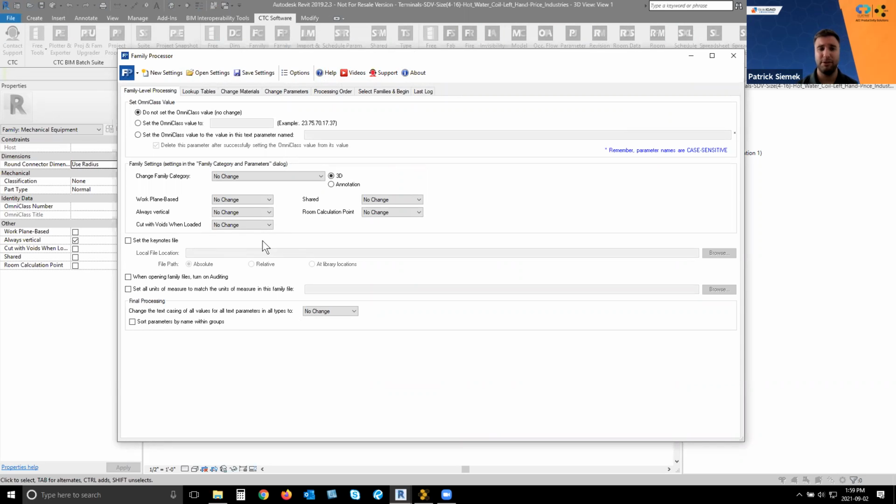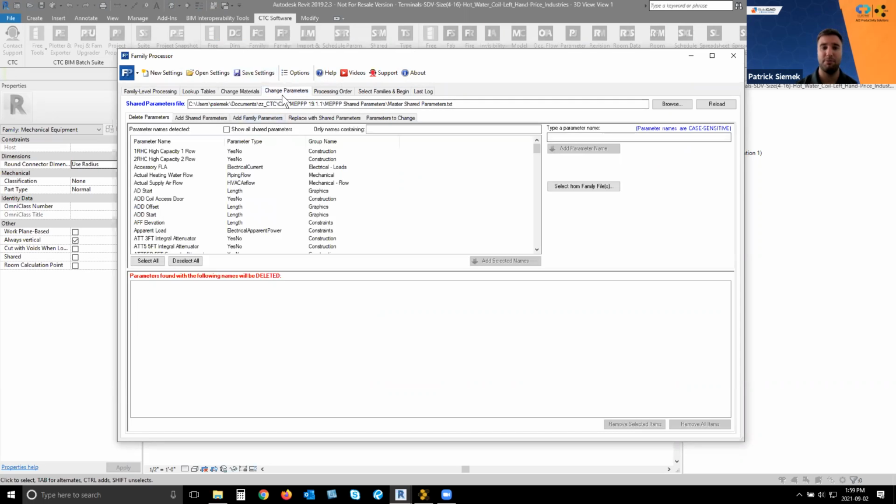So again, the ones I'm going to be looking at mostly today is just going to be the parameters and how we could add them, how they could be modified, and how they could be adjusted. Once I go to the change parameter option, I'm going to select my shared parameter file. From here, we have that large list that comes with the CTC pack with those shared parameters.